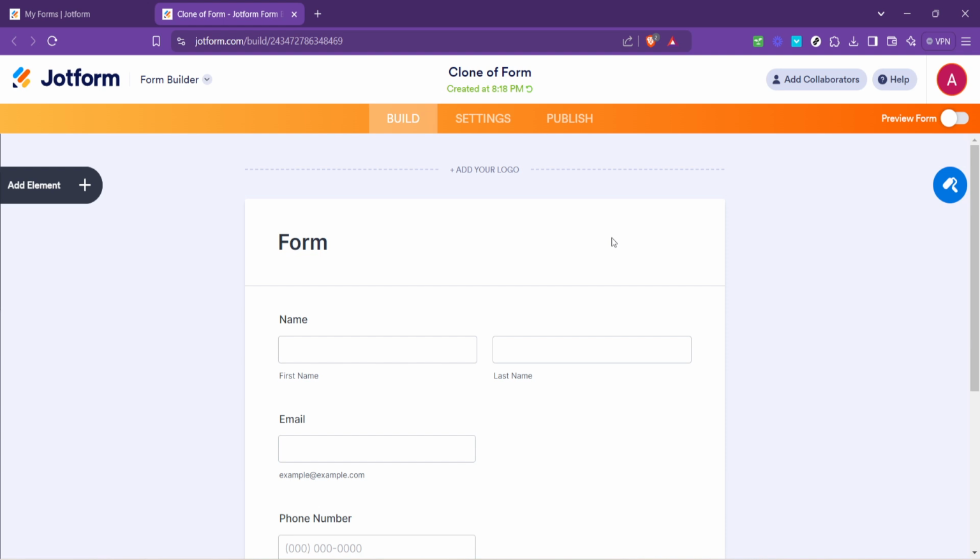Once the duplication is complete, you'll be able to see the duplicated form in your My Forms list, or you might be directly taken to the form editor for the new copy, depending on how Jotform's interface is set up at the moment. This is your confirmation that the duplication has been successful. From here, you can start working on your new form right away. Whether it's editing questions, changing themes, or adjusting settings, the duplicated form gives you a head start, eliminating the need to build from the ground up.